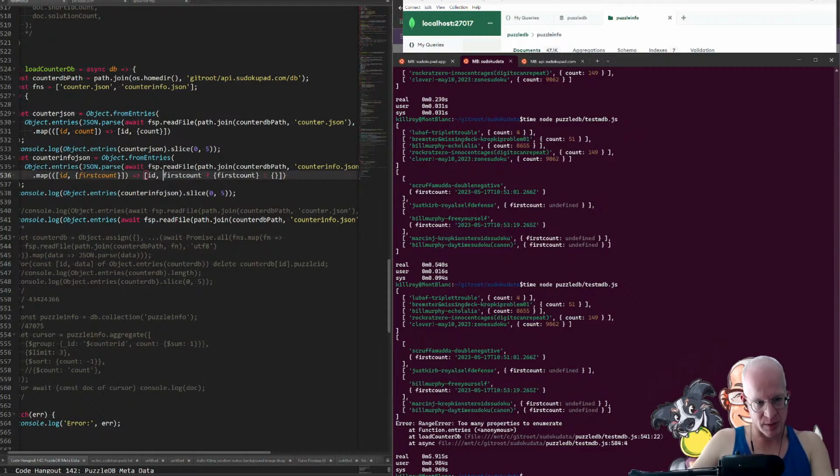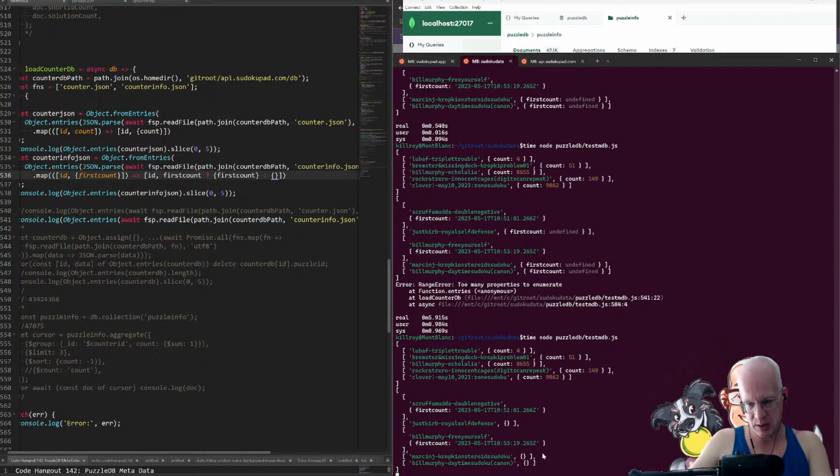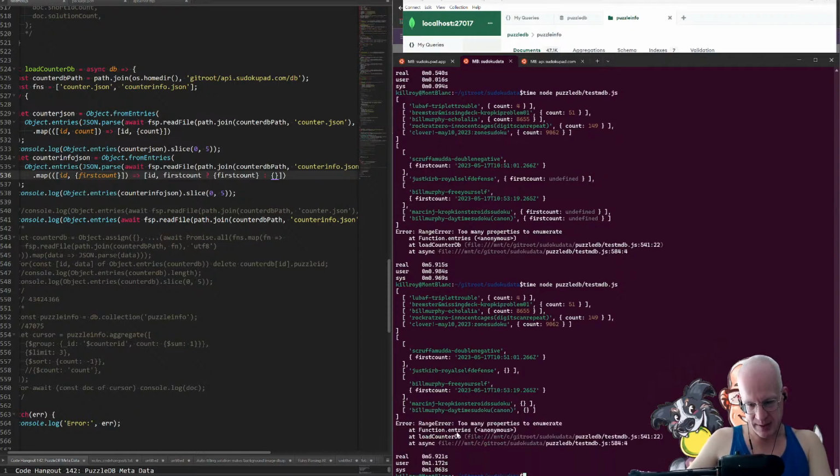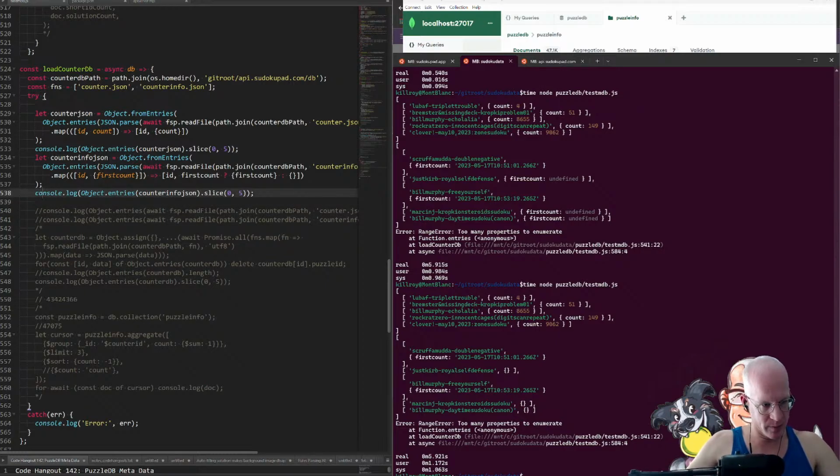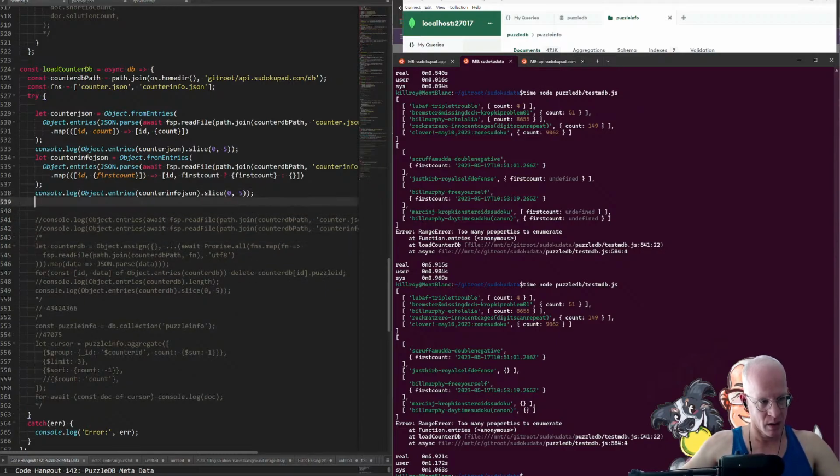We don't need Object.assign actually. We can just do this. If I do this, we'll get empty objects when there is no first count. But it's interesting because it'll still tell us that the entry exists. Too many properties to enumerate. Not sure where that's happening. But now we can go back to CounterDB, and this time we can just merge these. Like that.